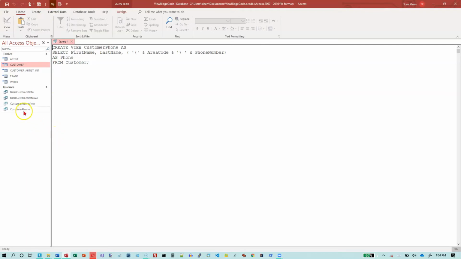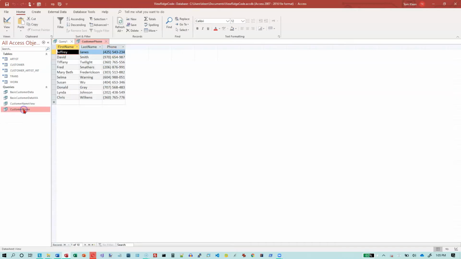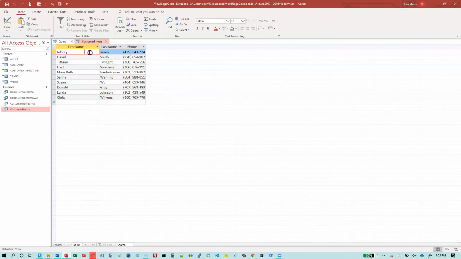Over here we see something called customer phone pop up. It should have three columns in it: first name, last name, and then a phone number with the area code included. Because we didn't do the trim, every one of these must have been a fixed character width field, so everything got padded with blanks. So there's our customer phone view, and now we can select stuff from that. Anybody who just needs access to names and phone numbers, we can give them access to the customer phone view.